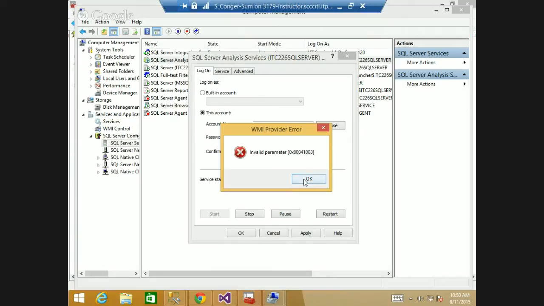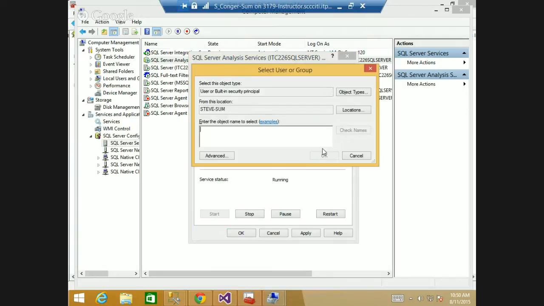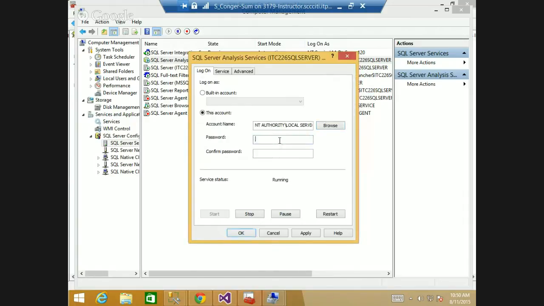I was going to do invalid parameter. Did yours work with local service? I haven't done any episode to arrange with the password. I suppose it could. Let's add a password and see. Check manual.